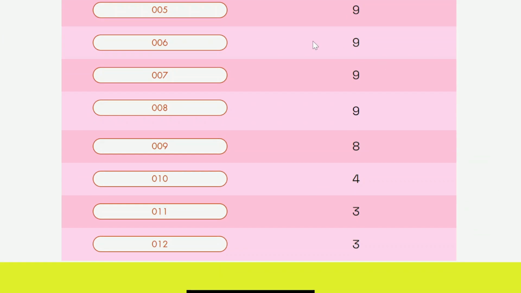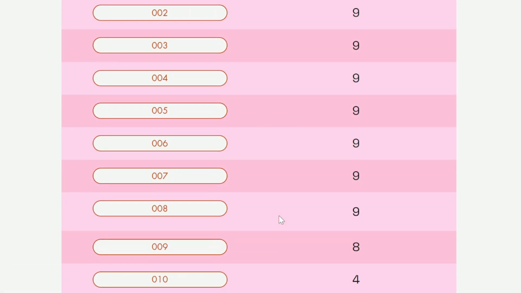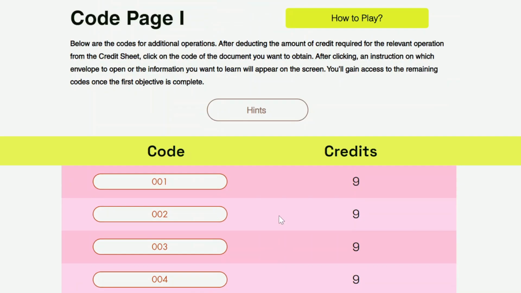These are the list of the codes, and if I have to actually click on something, let's say number 7, then I have to deduct number 9 from the credit sheet, which is constituting of 100 credits. Now what is also important is, if we do not encounter the codes, let's say we have never come across code number 10, then we cannot come here and randomly click on this by deducting 4 credits. We have to be redirected to these codes, or we have to see them somewhere in the documents, and then only we can click on them. So that's how this works.